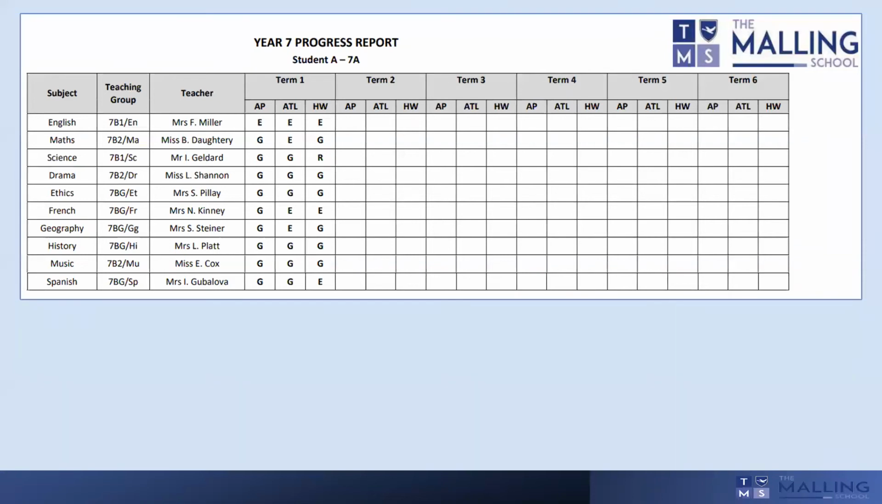So the progress report, what that looks like. Now, you will have seen this before. A number of you will have seen this if you've got children in year 8 or above. What it is, it takes each term in order. So you can see this one has been completed for term 1. Each child will get a report for academic progress, attitude to learning, and homework. Each of these is graded accordingly, so it'll either be exceptional, good, requires improvement, or unsatisfactory. And I'll talk about what that looks like on the next slide.